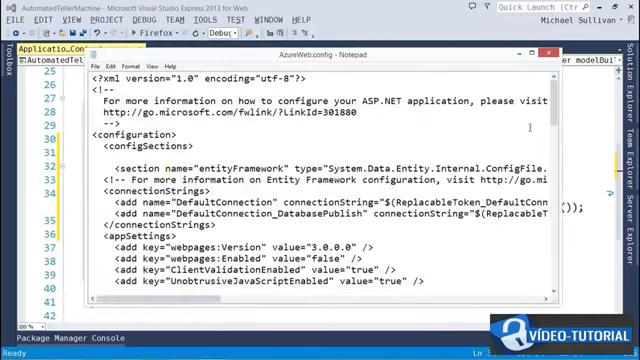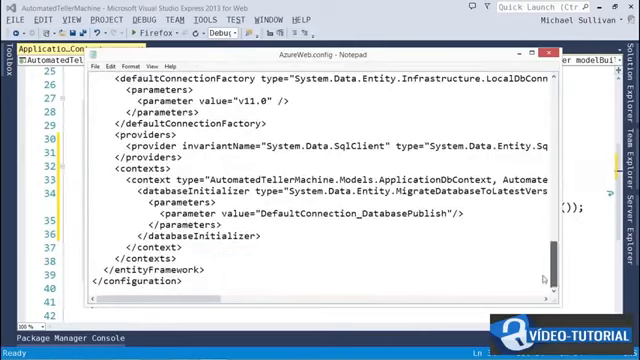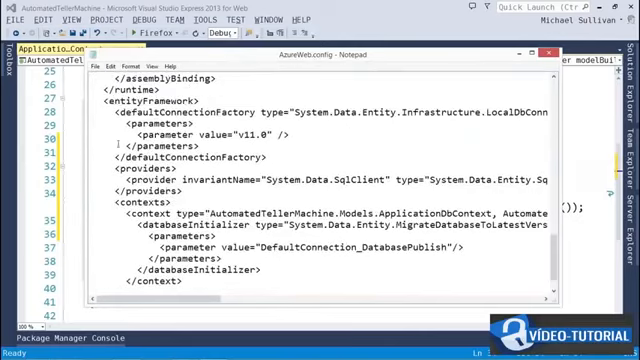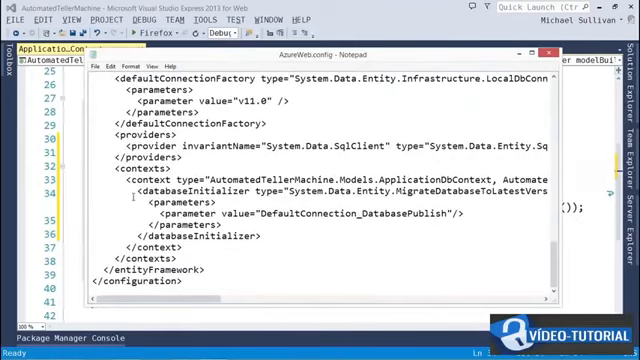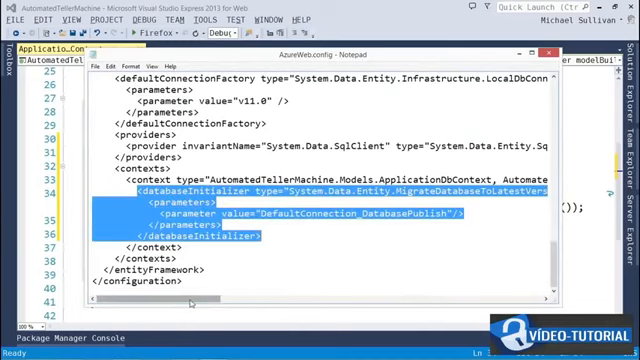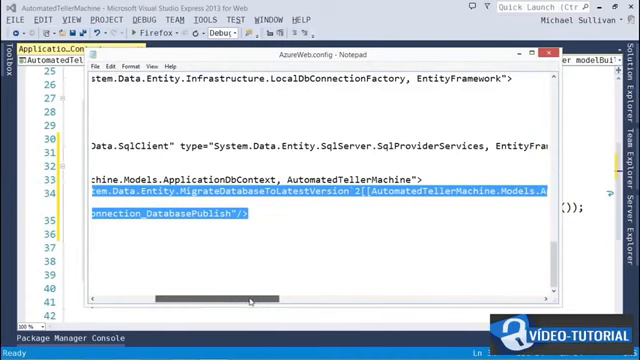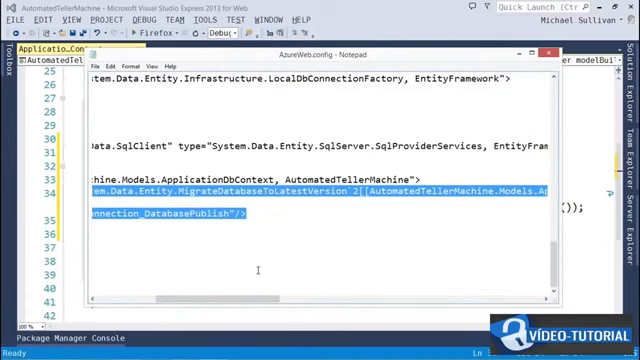At the bottom, inside the Entity Framework element, we have the context element, and here we see a database initializer which references the MigrateDatabaseToLatestVersion type. But I find it to be a bit more pleasant to do this with code. And now we're ready to deploy, which we're going to do with Git.